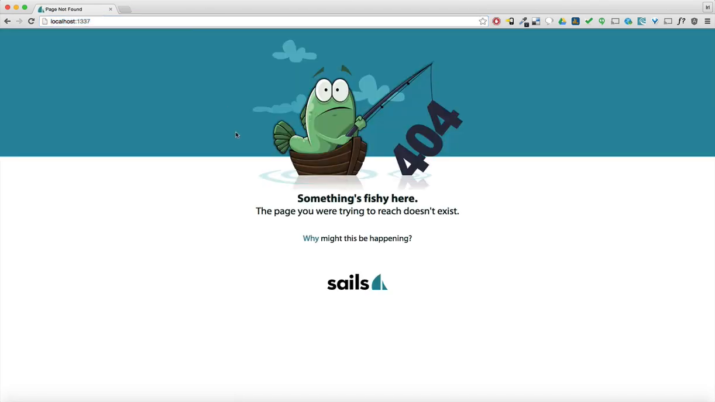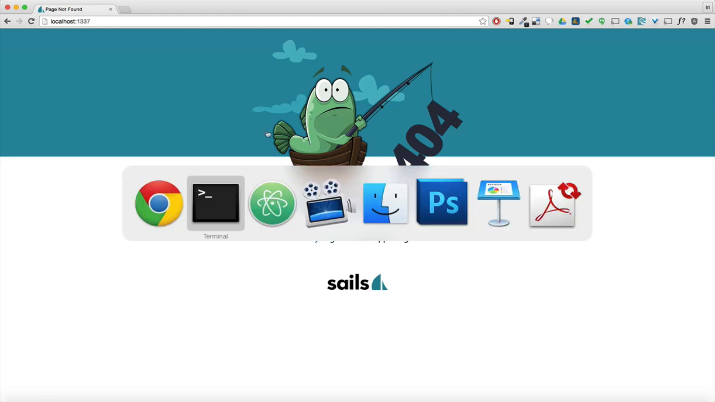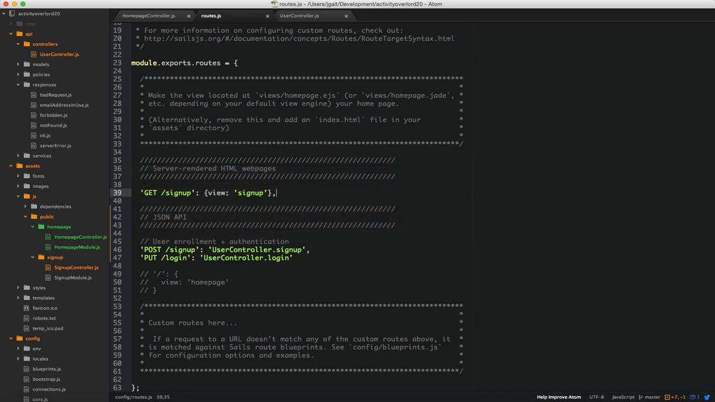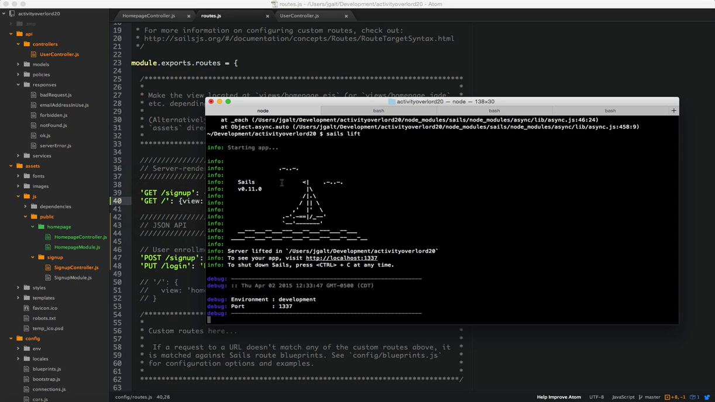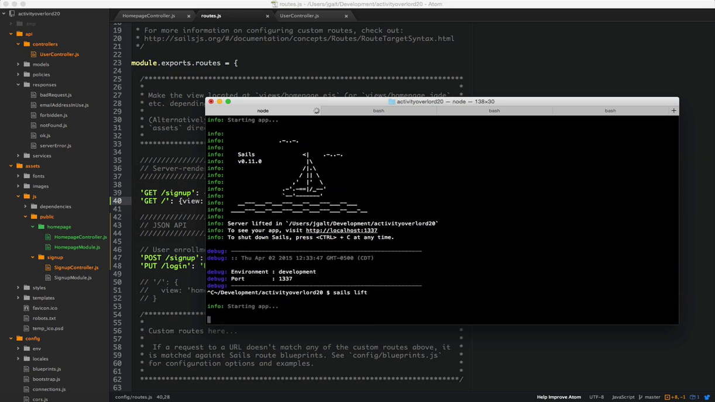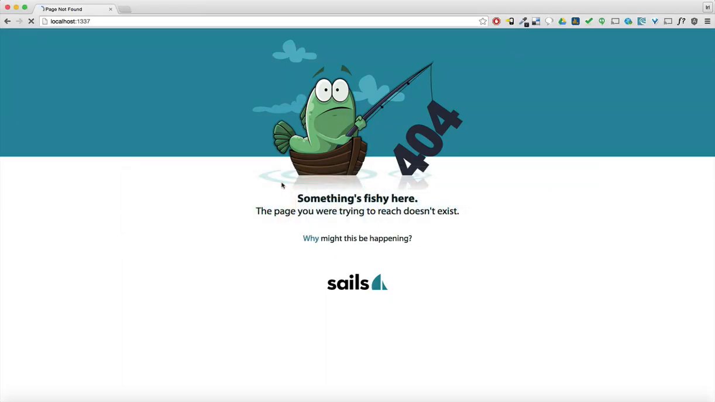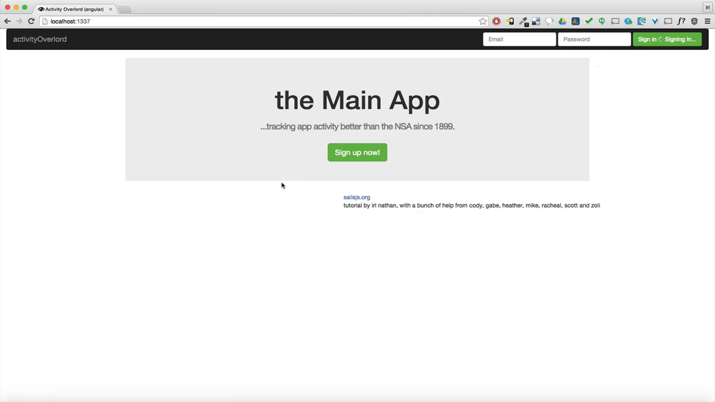Okay, so the reason we're getting a 404 not found is we don't have a route that handles a GET request to /. Now, we could remedy this very quickly by going back to the routes.js file, and we'll create a route here that handles a GET request to /, which will trigger the home page. And we'll restart Sails here, go back into the browser and refresh. And there's our home page, and that's great.